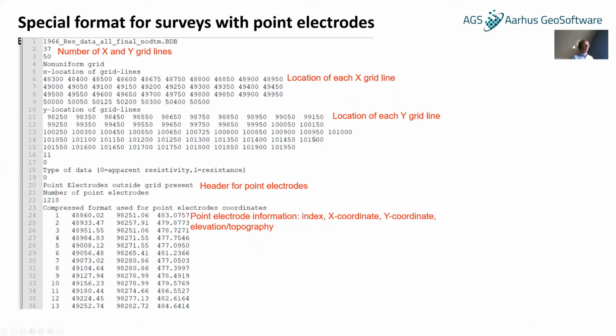So this is a good option if you have point electrodes evenly spread out over the entire survey. Then you can give the topography in this way. If you only have a few point electrodes and they are not covering the whole survey, then this is not the best option, because then you'll only be giving the elevation in the locations where you have point electrodes, and then it will have to extrapolate to the rest of the survey. So if you don't have enough point electrodes, I recommend that you go back and use the list at the end of the file.